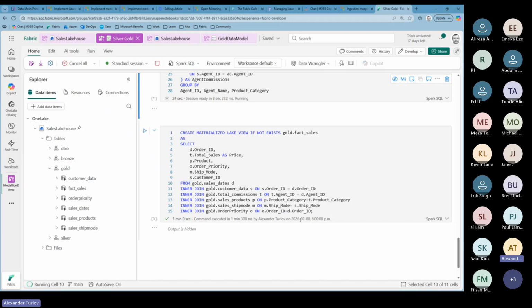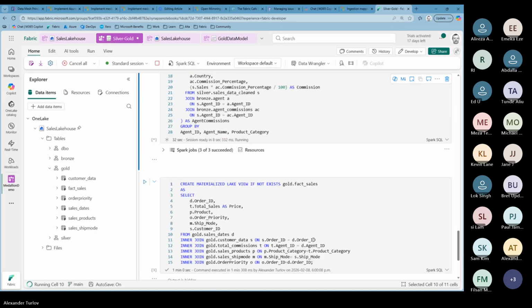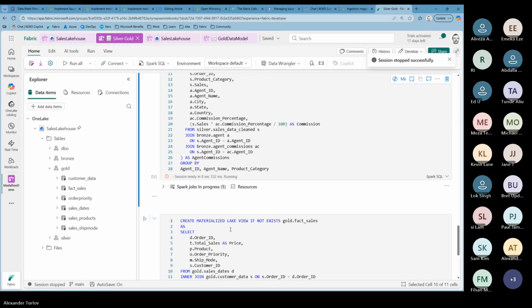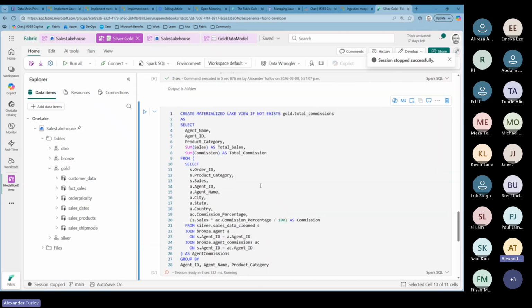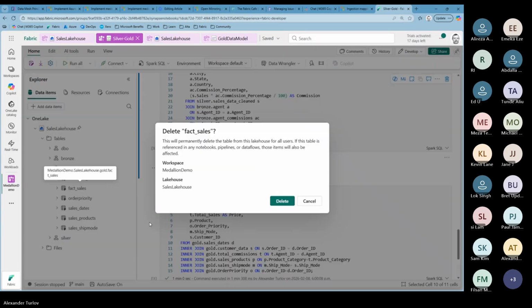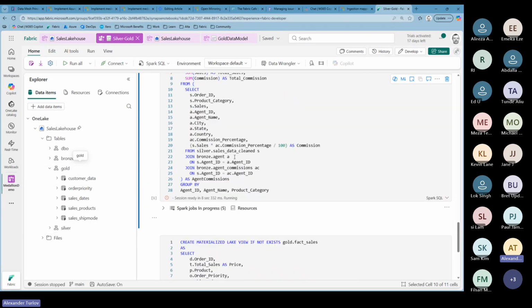See, the date here is... my bad. You know what? I want to stop that because this is the wrong cell. I needed to start from this one. I cannot create the fact sales. I should have removed that one as well. We'll make sure that there is nothing here that we don't want. Okay, so we will start from here.